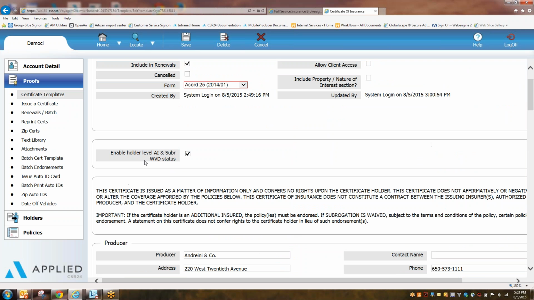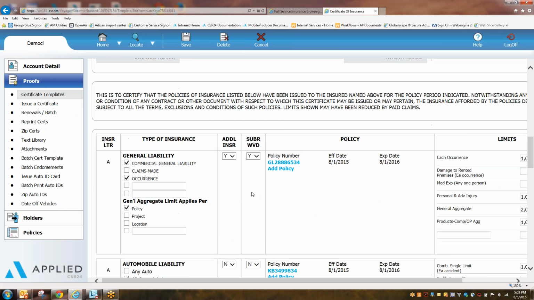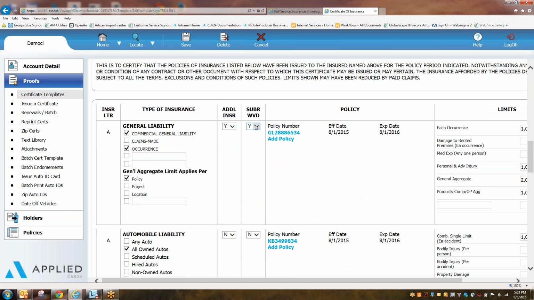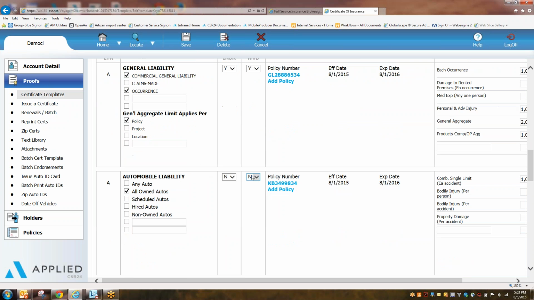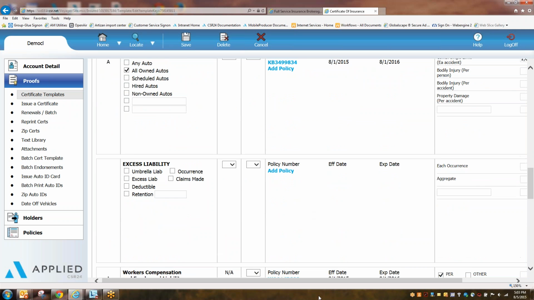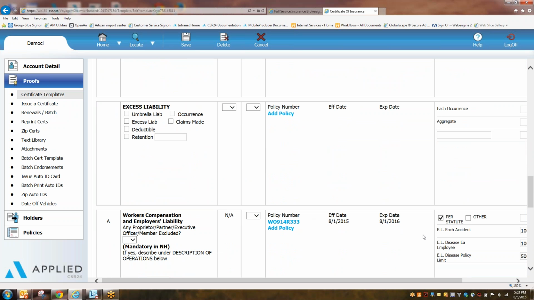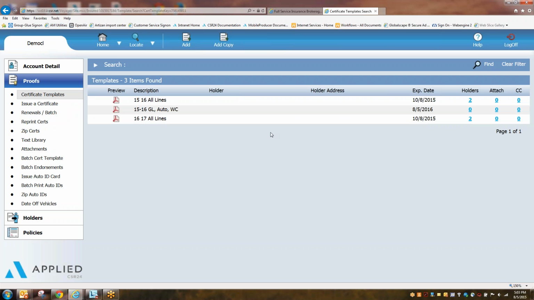So again, just to reiterate, if I click on the Enable Holder Level AI and Subrogation Waive Status checkbox, and then change my additional insured to yeses for the policy lines that I would like to be able to change on the fly, I will now be able, when issuing a certificate, to manage this information just on the general liability. The auto will be locked down as no, and the worker comp I will not be able to change. So the best way for you to actually see this is during the issuing process. That's where we're going to jump to next.